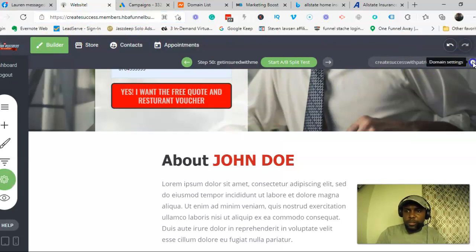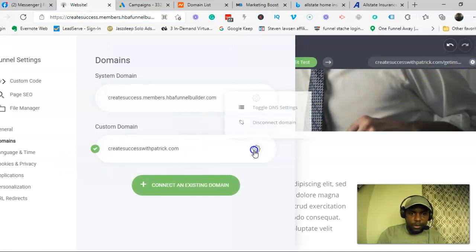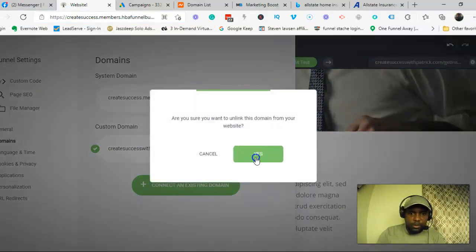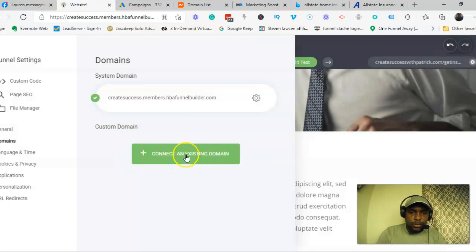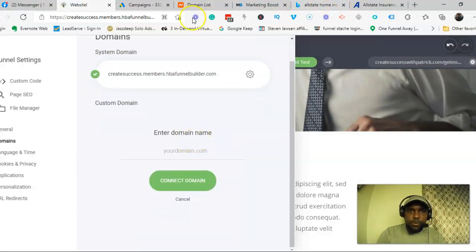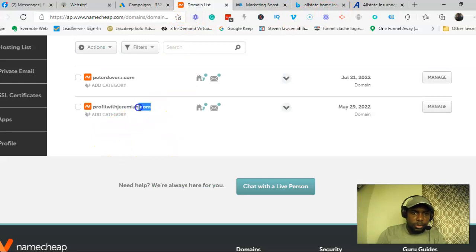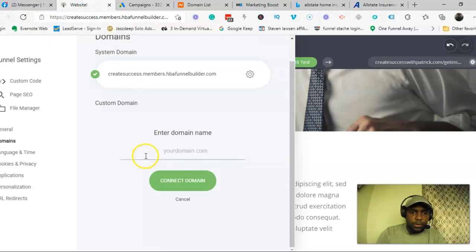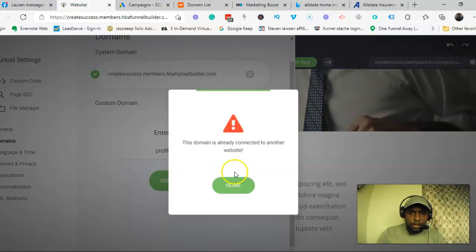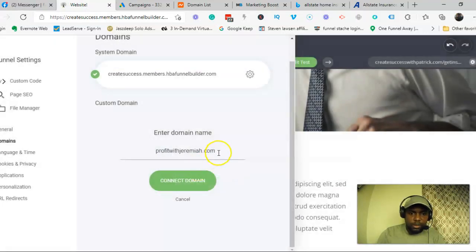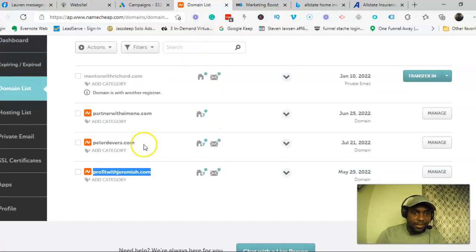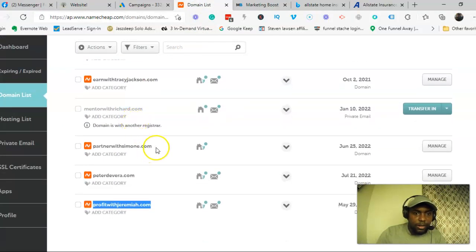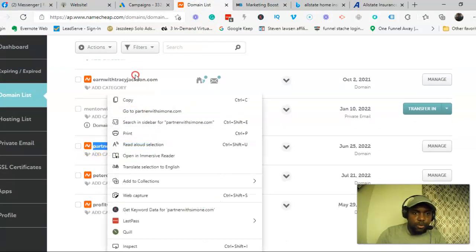So in order to add your domain to HBA, you have to go to the gear icon right here, and I'm going to disconnect this domain here. And what I need to do is to connect an existing domain. So I need to go over to Namecheap, and then I'm going to grab the domain name right here that you see. And once I grab the domain name, I'm going to paste it right here. Click on Connect Domain. And it says it's connected to another website. So let me see if I can find another domain. Right? So right here, let me just use this one as a reference.